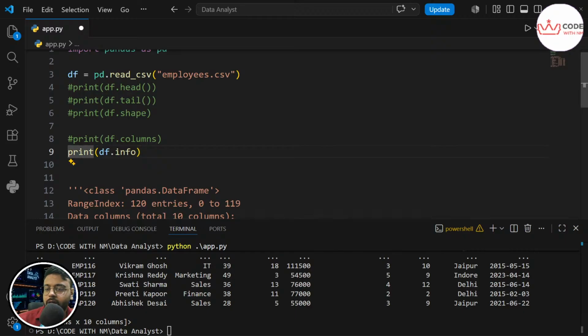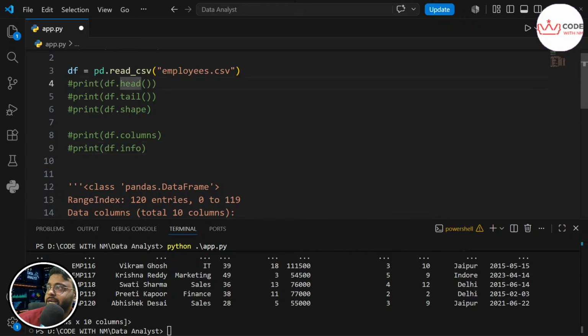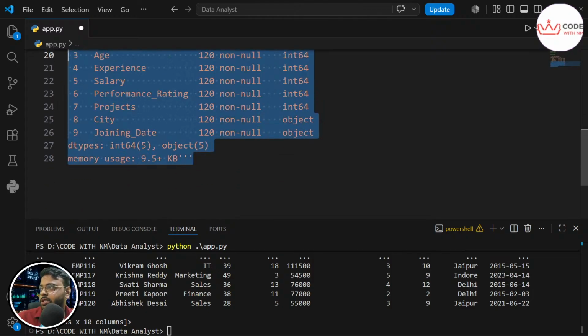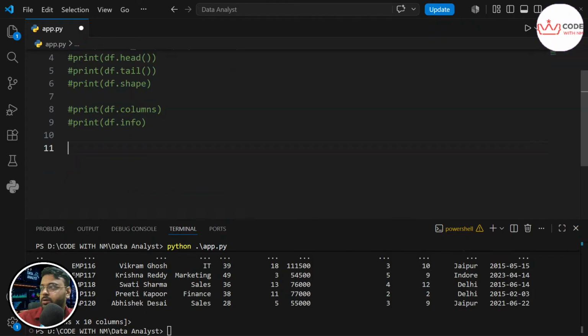Let me comment this, and this is very important: head, tail, shape, columns, and info. Slowly but steadily, we have already entered the domain of data analyst. If you're getting this and understanding it very well, then you have already started your journey as a data analyst. Okay, let me remove this, it's not used now, and let's print.